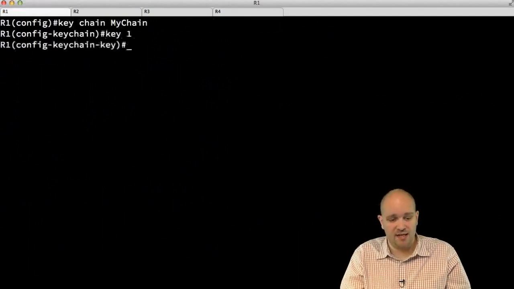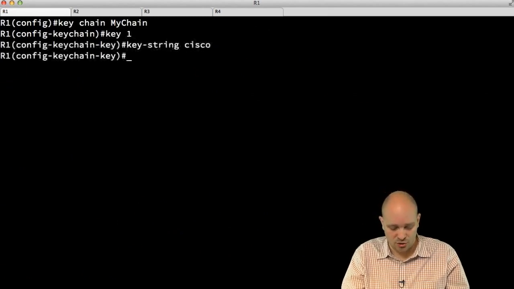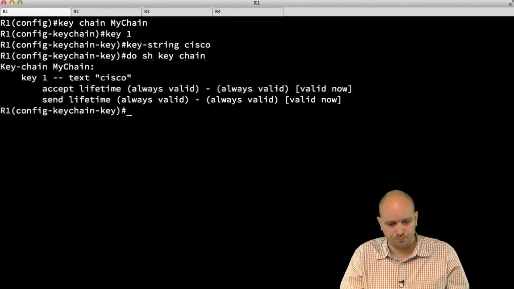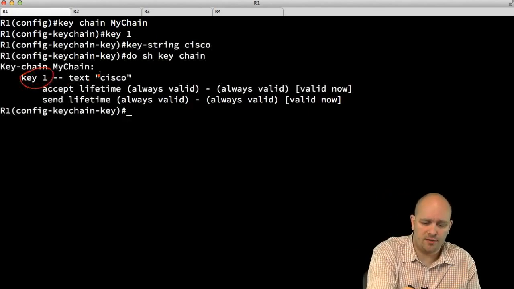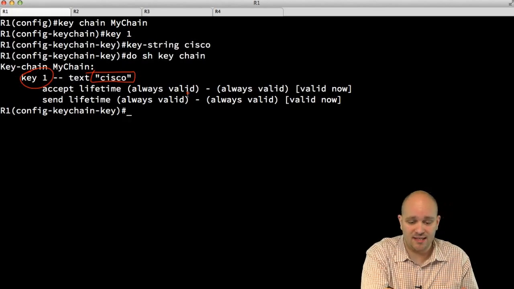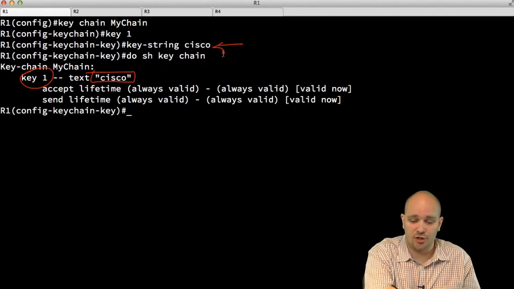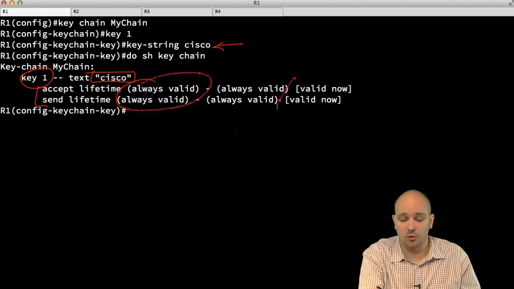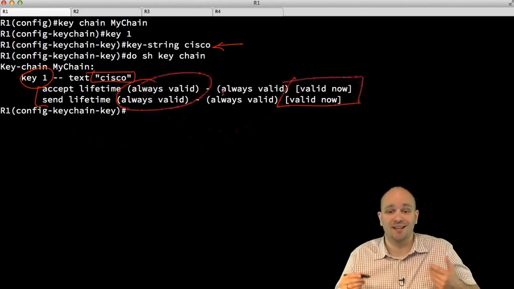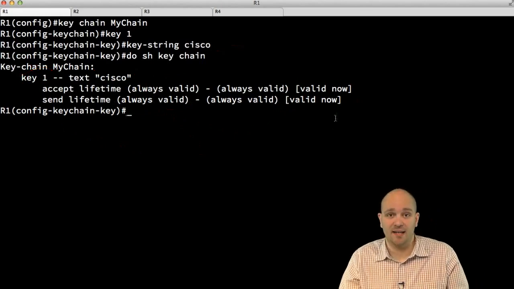I'm going to define key number 1, and say key string Cisco here. If I do show keychain, I can see here key number 1 with text Cisco as the key string. So here the text information is actually what I entered as my key string. I can see that accept lifetime and send lifetime are always valid, and it also tells me in the output that these keys are valid right now. So I have defined the key now.